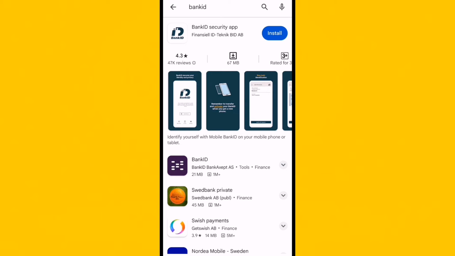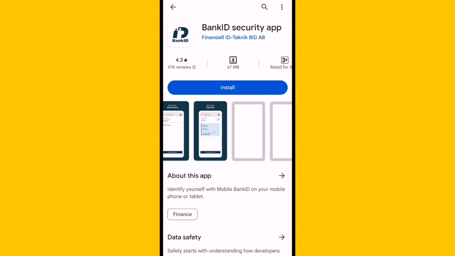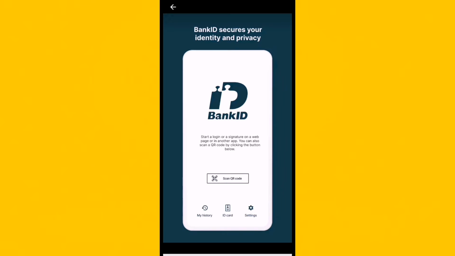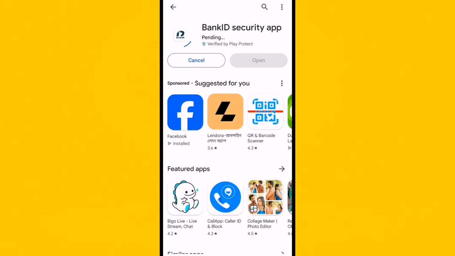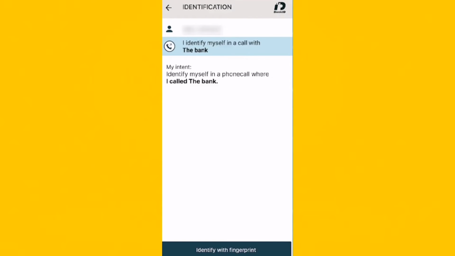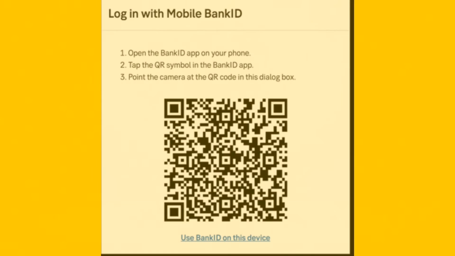Download and install the bank ID app on your new phone. Open the bank ID app on your new phone and follow the instructions for activation or enrollment. This process involves verifying your identity and linking the bank ID to your new device. You may need to go through verification steps.